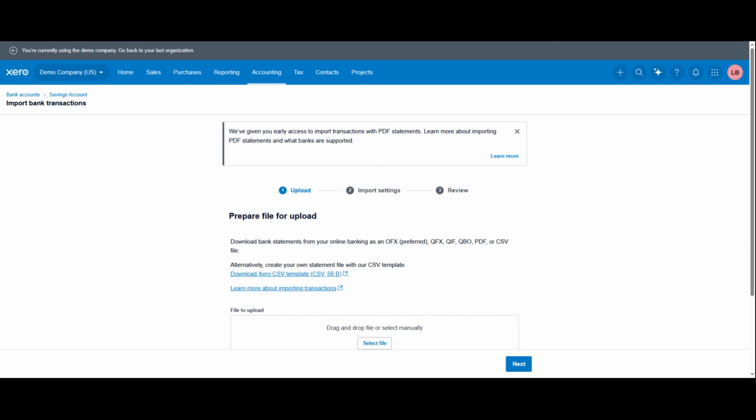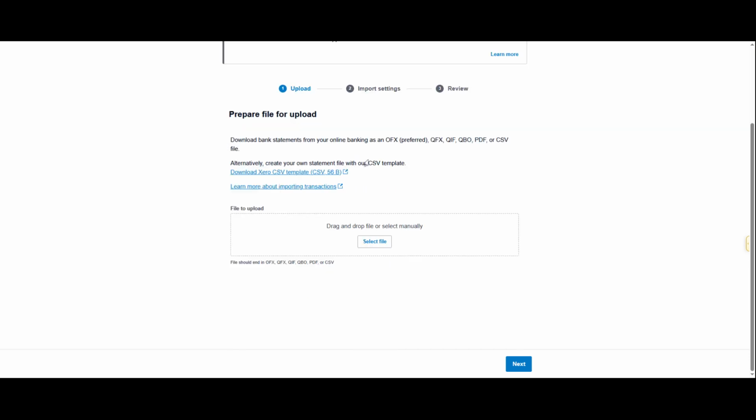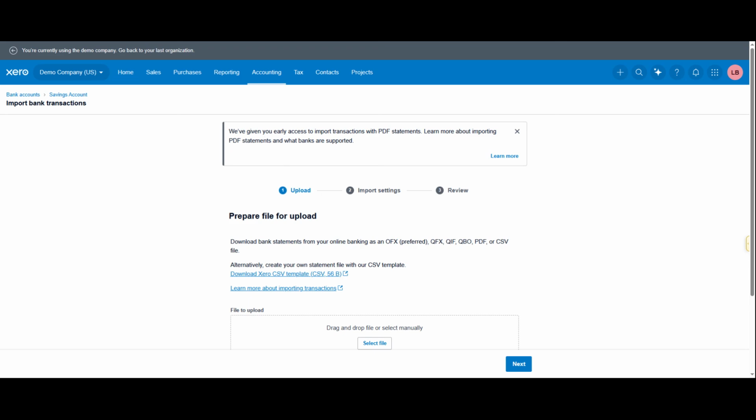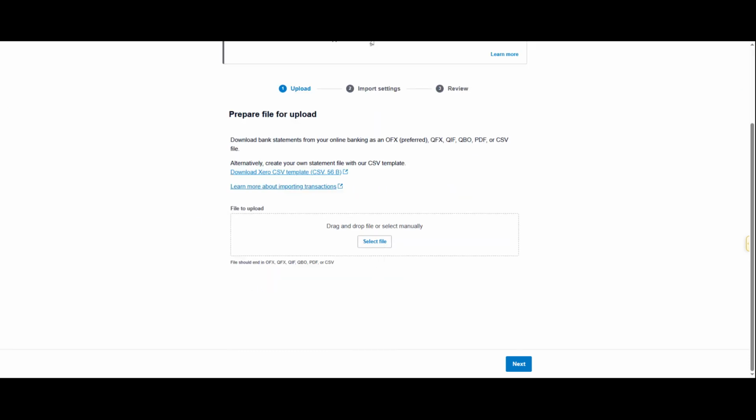On this page, you may see a link or message that says something like Need to convert a PDF. If your bank is supported by Xero's conversion tool, you'll be able to upload your PDF directly here. Go ahead and select your PDF bank statement file from your computer. Once uploaded, Xero will automatically convert the PDF into a compatible format behind the scenes. This saves you from using third-party software or manually editing spreadsheets.